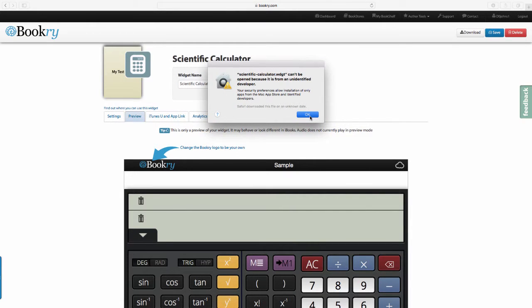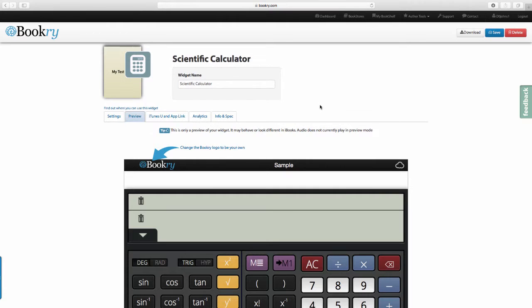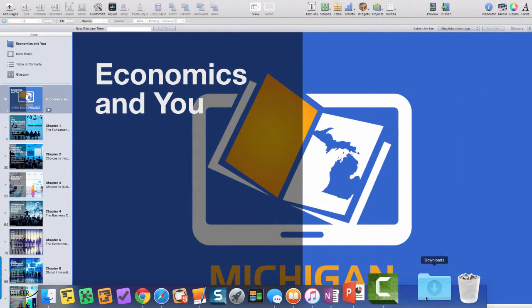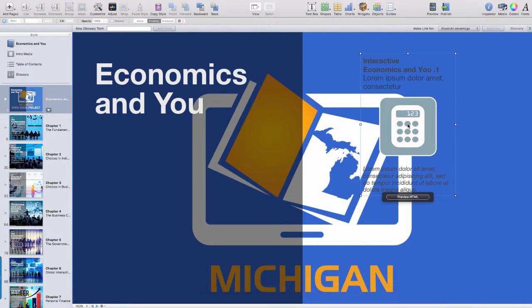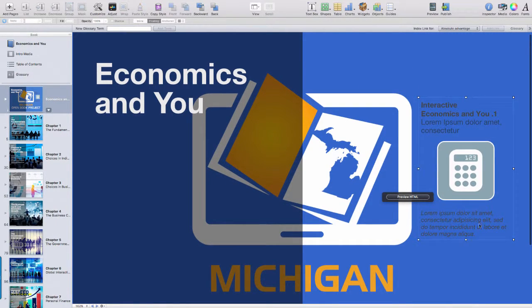You'll probably get a security preference error. That's okay. And then you'll be able to take that widget, drag it into your book, and suddenly this book has an interactive calculator.